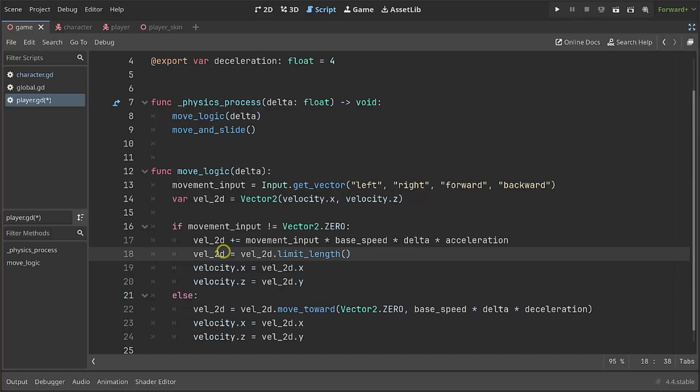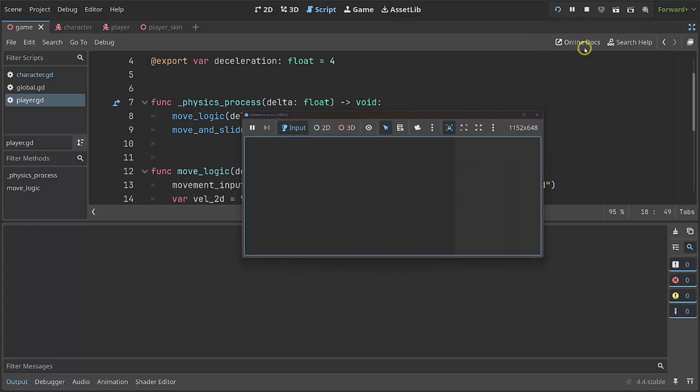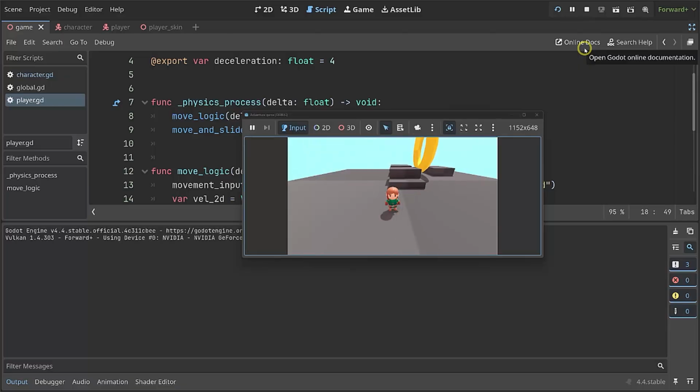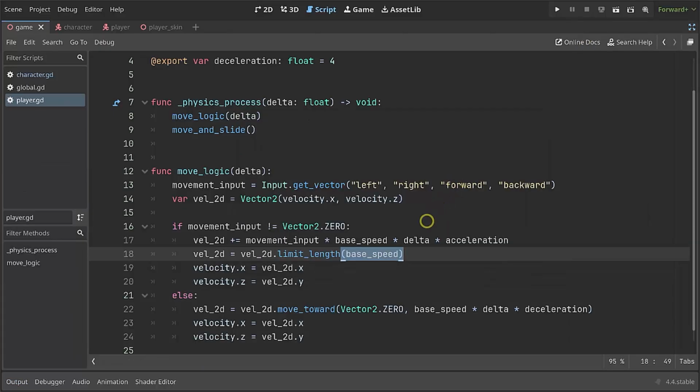The maximum length should be the base speed, so we can never go faster than the maximum speed, or the speed that we have defined. And with that, we are moving at a much more reasonable pace, while still accelerating and decelerating. So this is much better. That covers the basics of movement. There are two more things that I want to do.